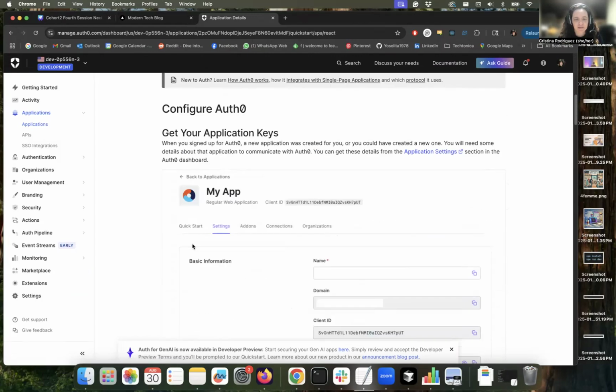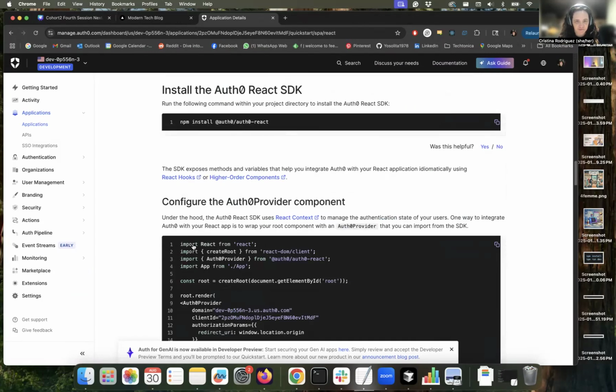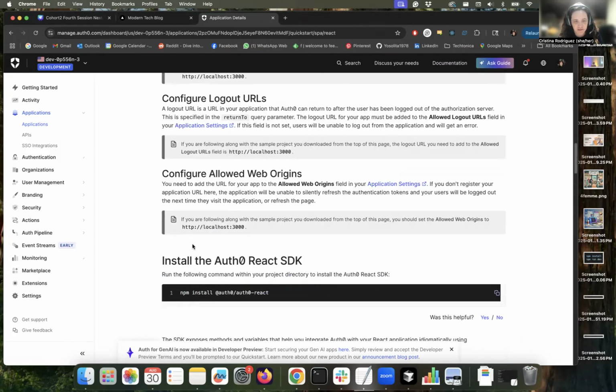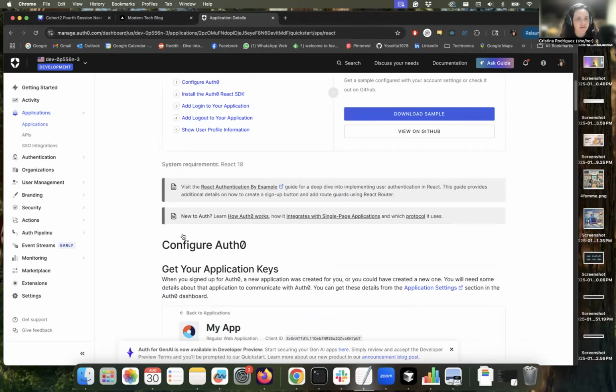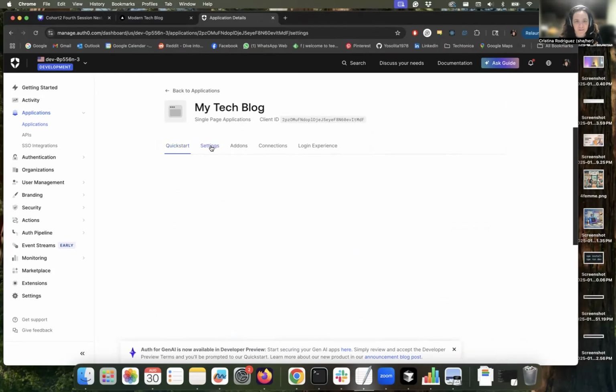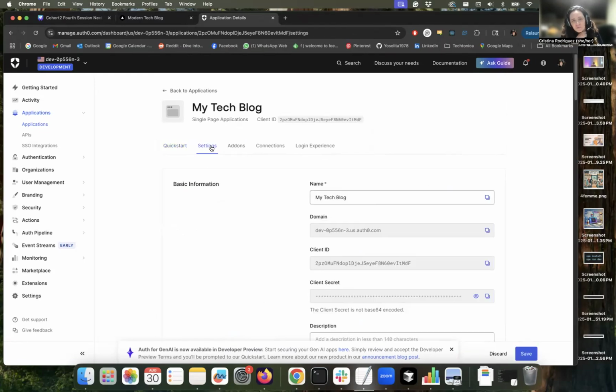The documentation is really, really good if you want to see how to configure it. I highly recommend that you read the documentation because it's really good. It shows that they have a whole team reading documentation and things like that. But the thing that we're gonna do is grab the basic information.